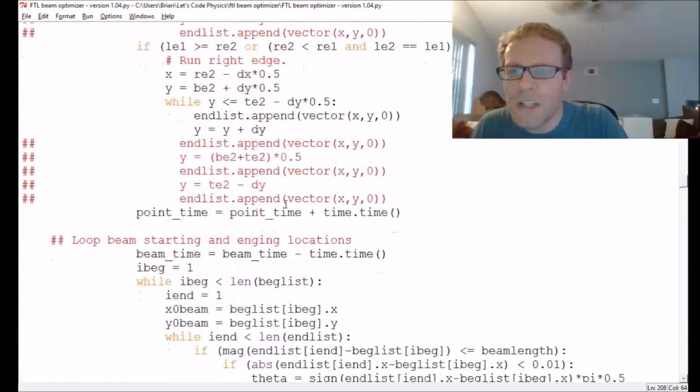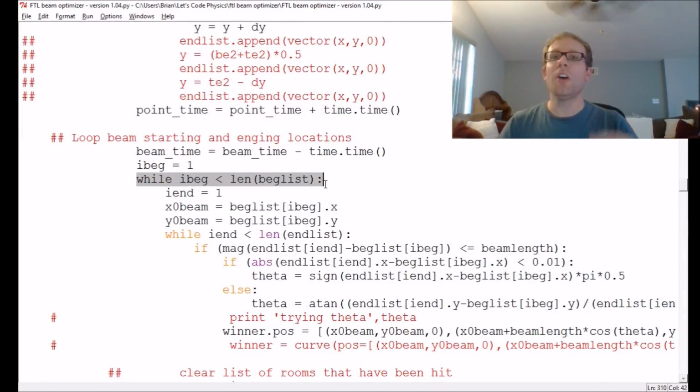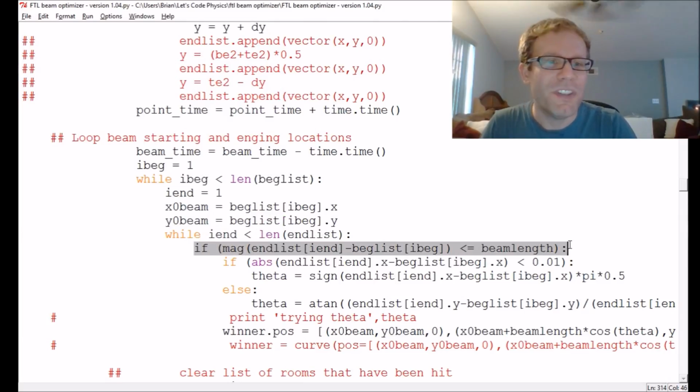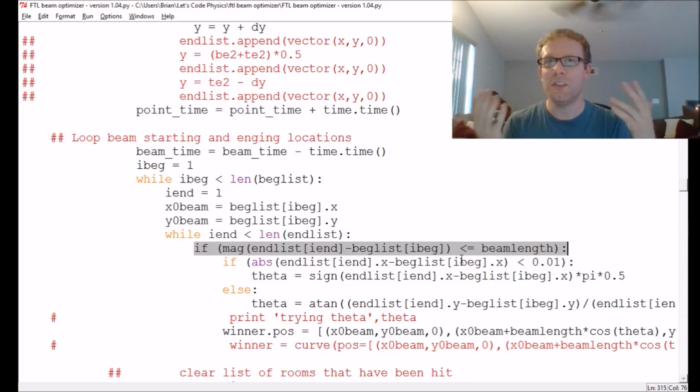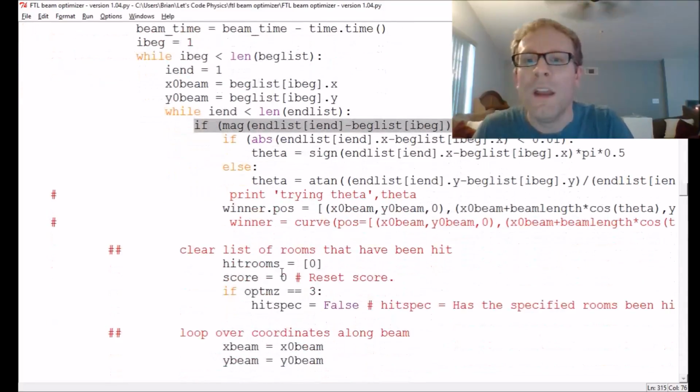So the way we check that is we loop around the beginning room, so we're no longer looping over all of space, over all the x coordinates and all the y coordinates. We're now looping over the rooms, and then we're looping over the ending rooms, and we're only proceeding with the check if the distance between the 2 points is less than or equal to the beam length. So basically, if the beam can't cut between the 2 points we're looking at, then there's no point in considering that combination. This is cutting down on the computer time significantly.